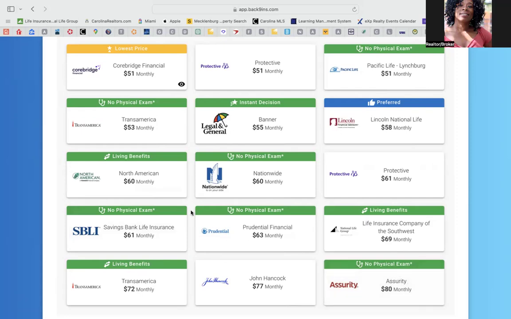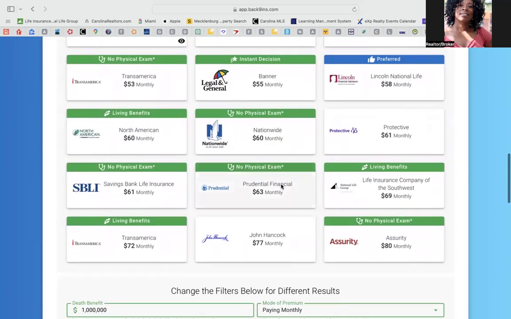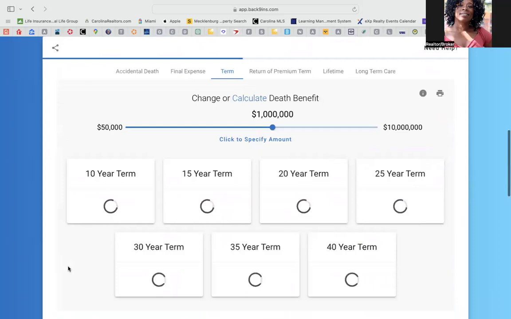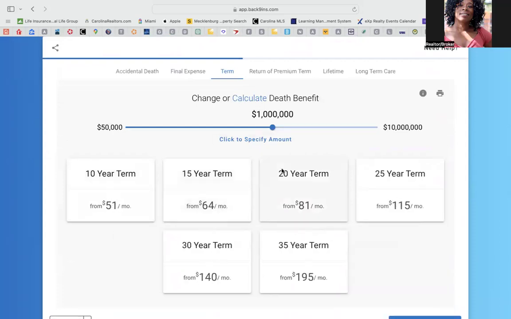But look at the prices. $60 monthly, $63 monthly. Now, this is off of a $1 million policy, but let's adjust this. We can go back and adjust this. So let's go back to the previous, and we're going to adjust it to 500.